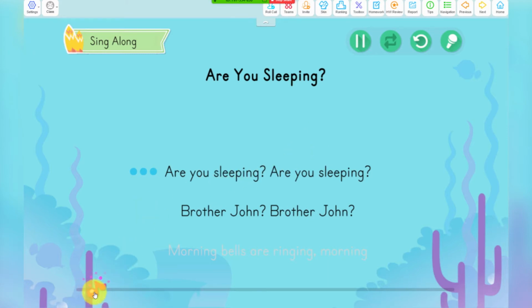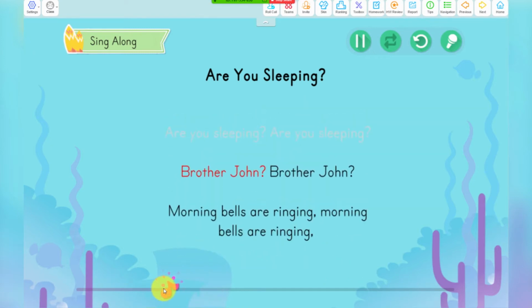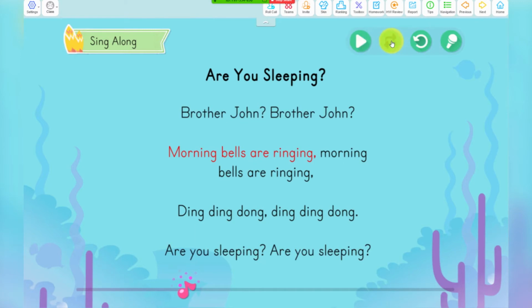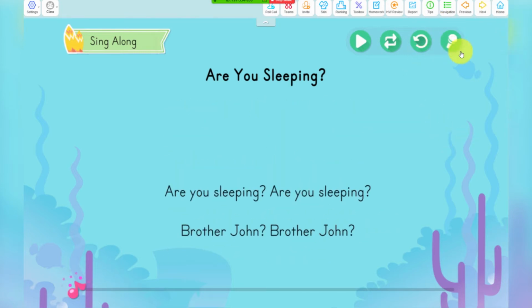You can fast forward the song by dragging this button here and rewinding. You can pause by clicking on the pause button. You can replay the song, keep it on repeat by clicking on the second one. You can replay it by clicking on the third one. And you can have the karaoke version by clicking on the microphone.